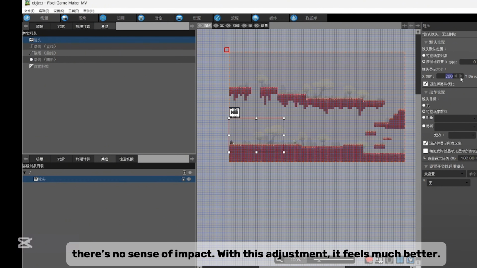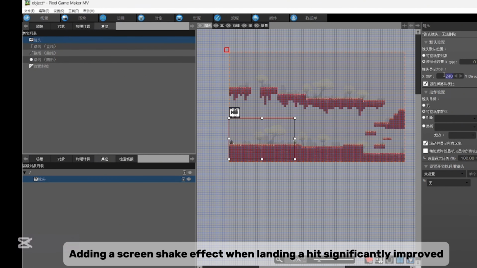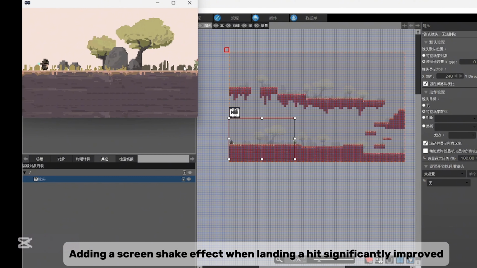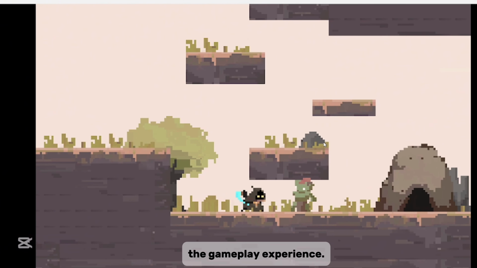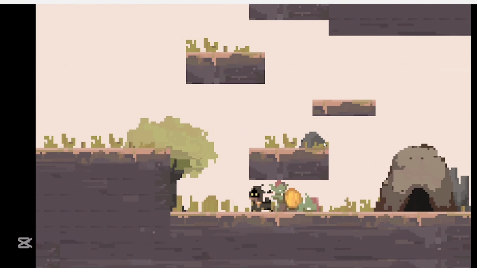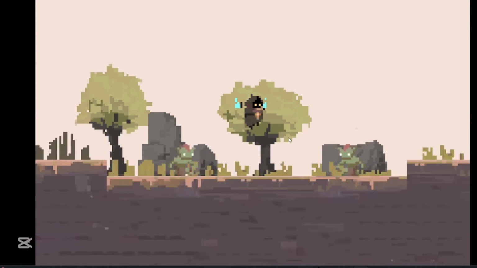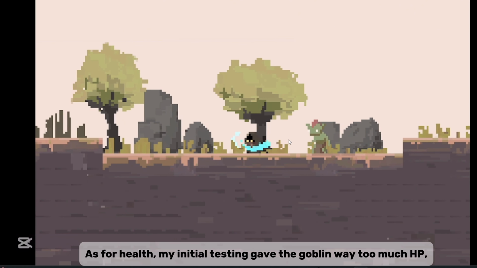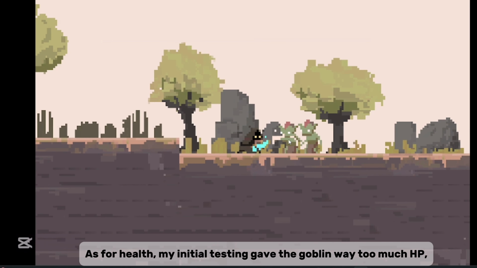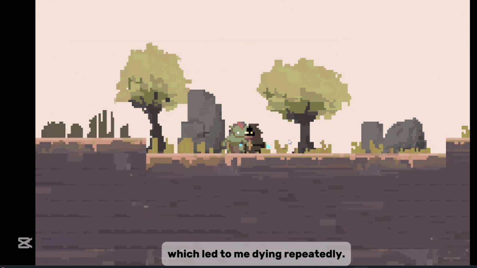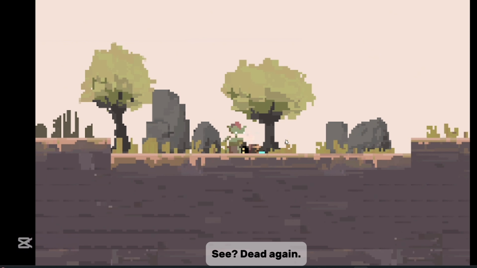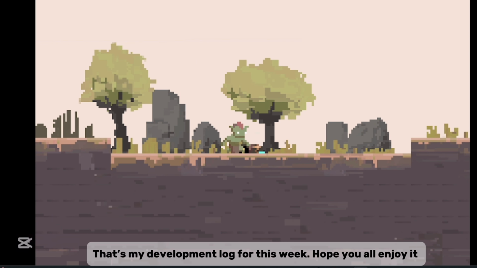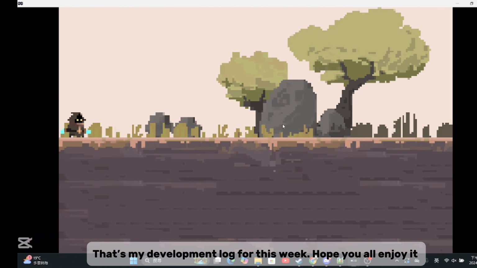With this adjustment, it feels much better. Adding a screen shake effect when landing a hit significantly improved the gameplay experience. As for health, my initial testing gave the Goblin way too much HP, which led to me dying repeatedly. See, dead again. That's my development log for this week. Hope you all enjoy it.